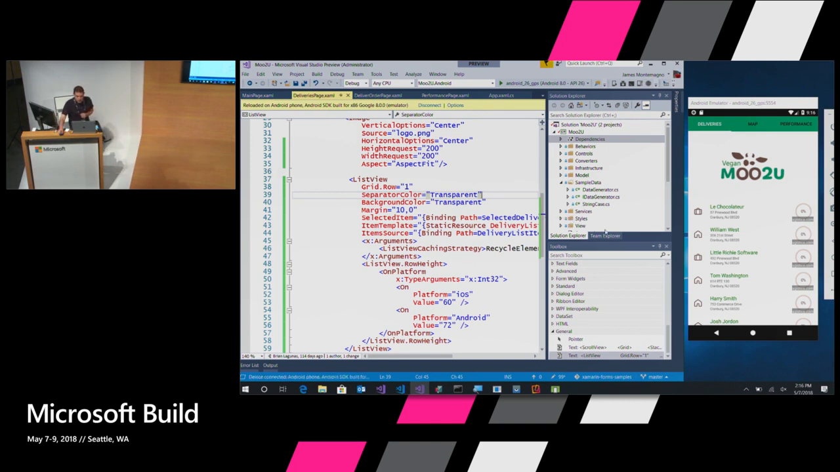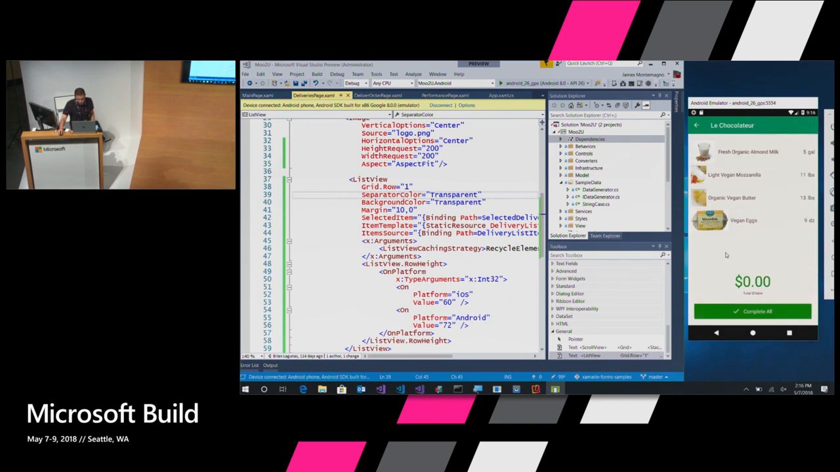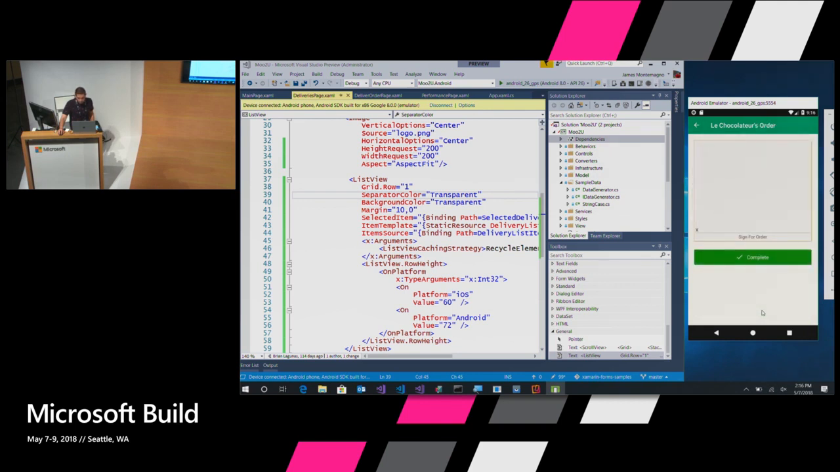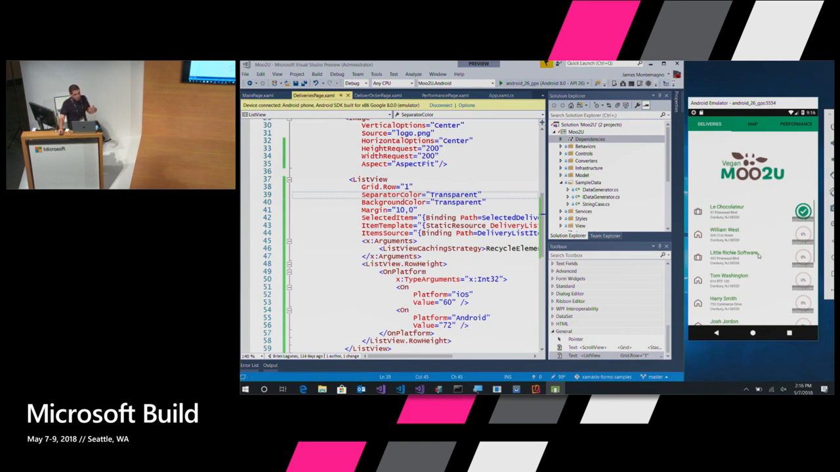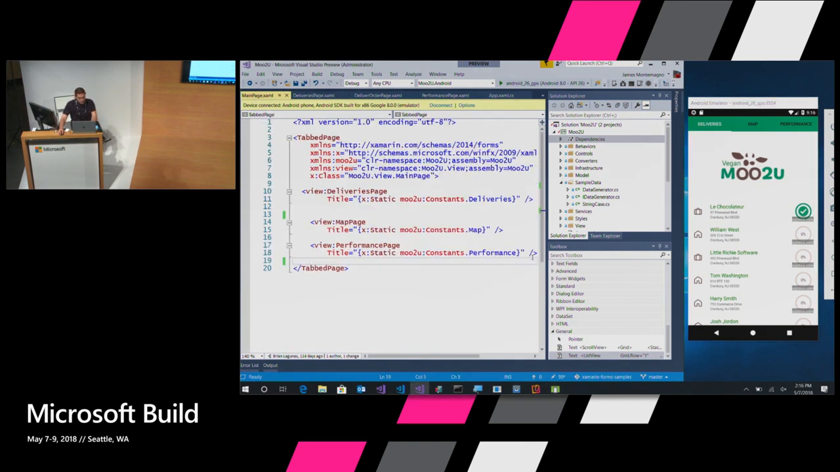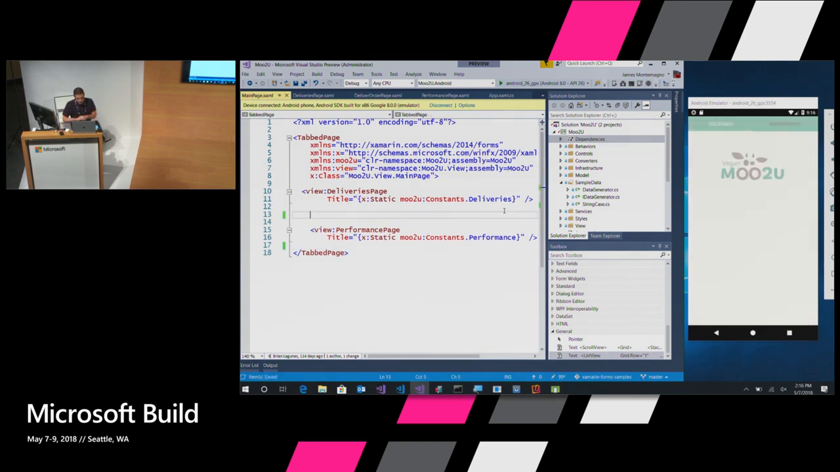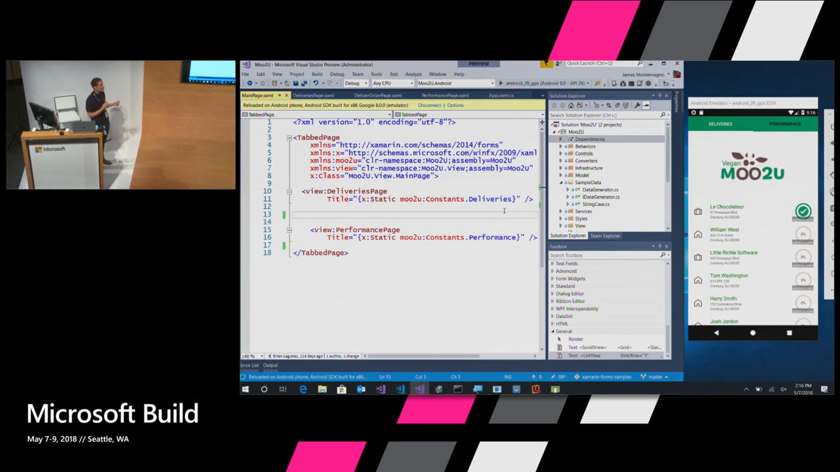Now what's cool is that I can actually start using the application like I would expect. So I got some organic almond milk, some vegan mozzarella cheese, and I can say complete all, sign away, hit complete. And now everything is still here, maintaining the state. If I come back in and I say, oh, you know what, I want to get rid of this map here and hit save, it still updates, but my state is still there. Pretty cool.